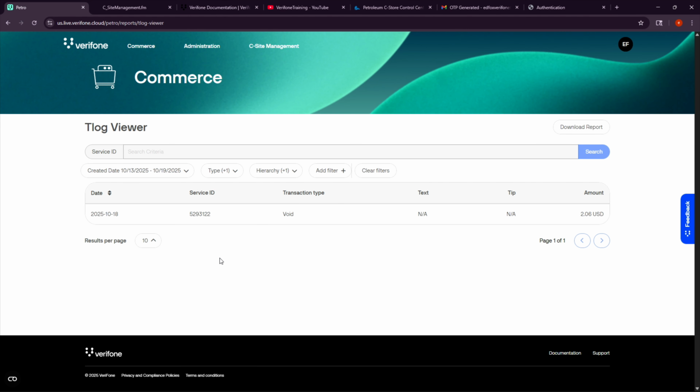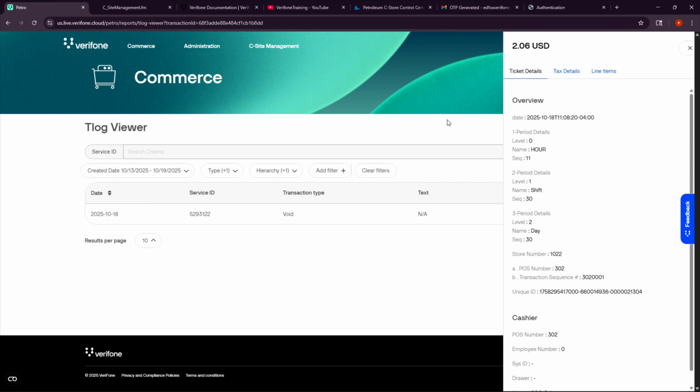I've clicked on Financial and clicked Apply. Given our filters, we have one Tlog. Click on the Tlog you wish to view. The Ticket Details tab shows the time and date, cashier, and point of sale information.